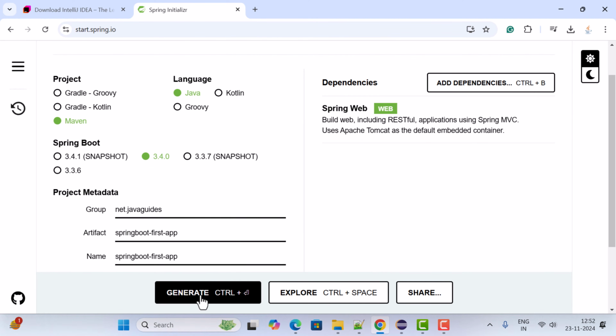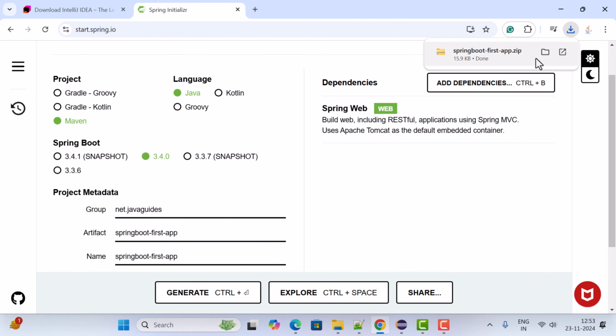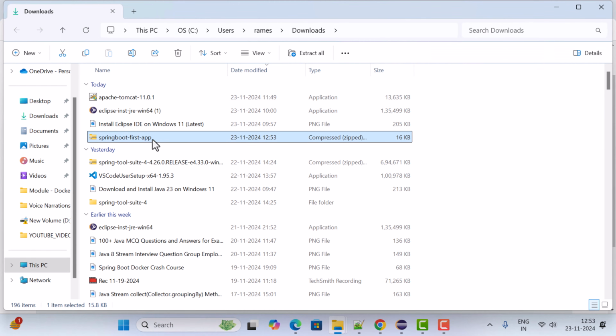Next, go ahead and click on this generate button to generate this Spring Boot project and download it as a zip file, and you can see the springboot-first-app zip file is successfully downloaded. Next, let us open this zip file in a folder, and here just extract it.